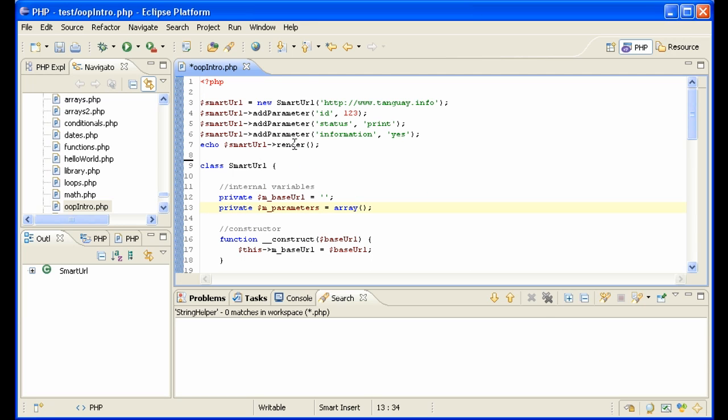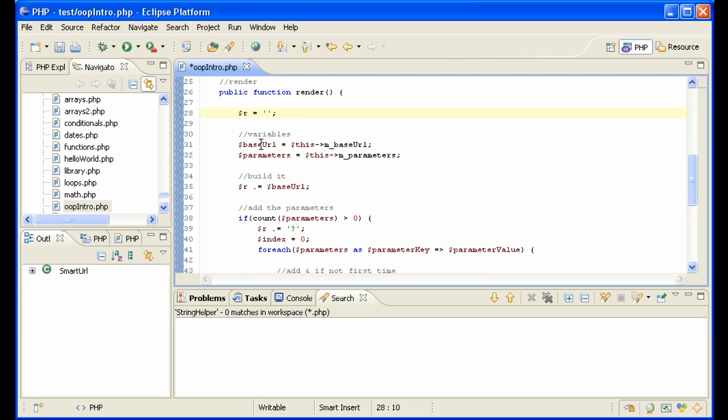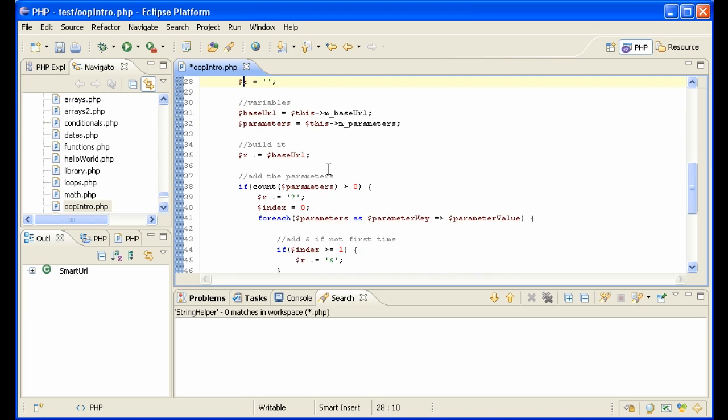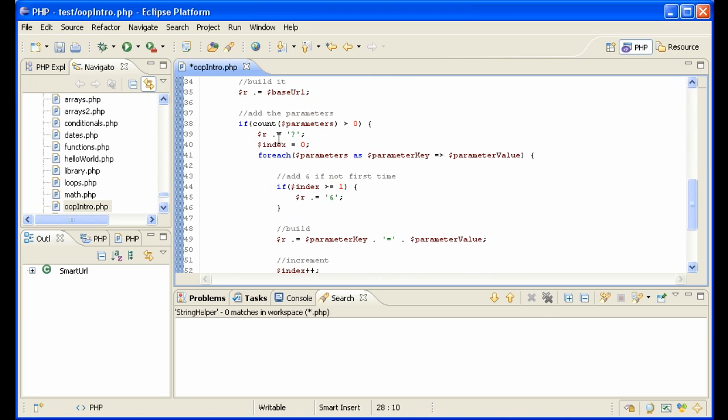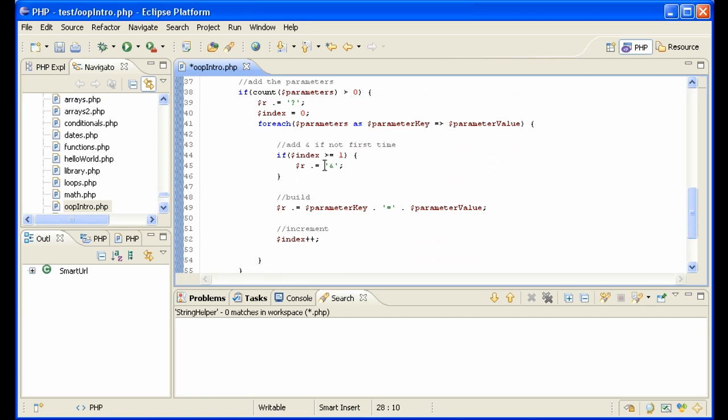What happens when we render? We start with a blank string. We get the base URL, which is just internal. We get the base parameters, which has three items. This is an array. And we add to our outgoing string the base URL. Okay, and now we need to add all the parameters. If there are any parameters, then we do something. What do we do? First, we add a question mark because we know there's at least one. Index is 0. We have to count so that we know when to add the ampersands. Then we go through the array and get out the key and the value.